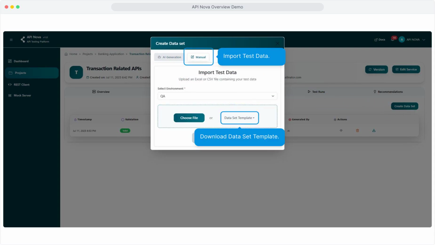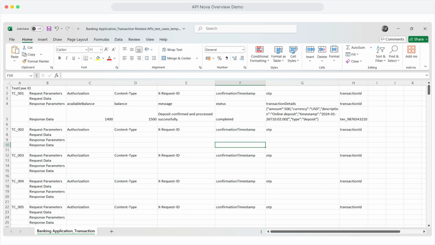Alternatively, you can import a file from your local system or download the template, update it with your data, and upload it back into the platform. You can also preview the downloaded file template to understand the required structure and fields before updating and uploading your data.